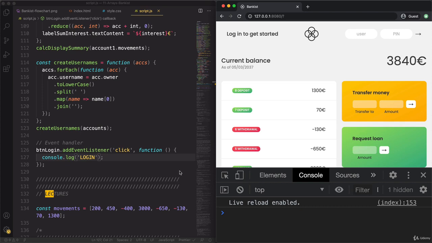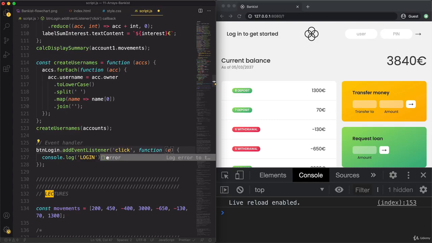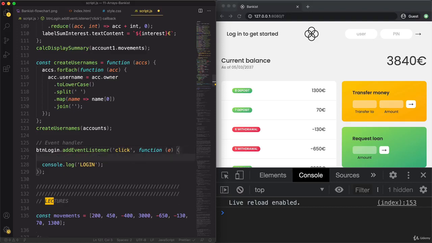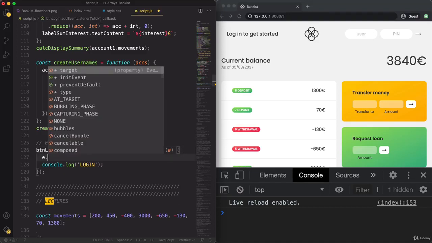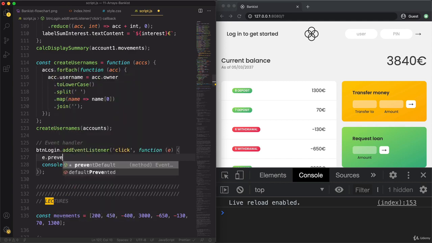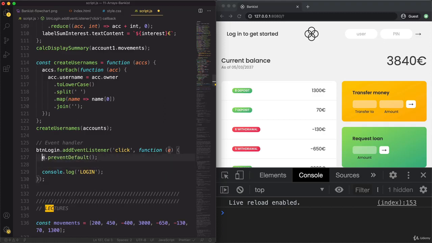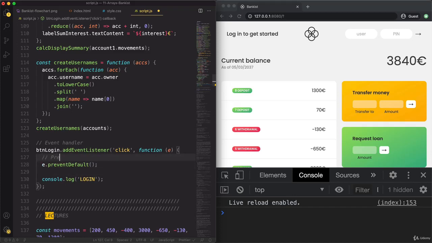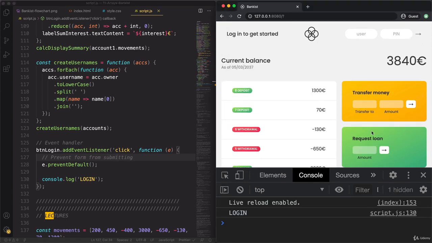And for that, we need to actually give this function here the event parameter. And let's just call it event. And you already know how this callback function gets access to this event object, remember? And so on that event, we can call a method called prevent default, like this. And so as the name says, this will then prevent this form from submitting. So let's do that again. And now we fixed that problem and we can see login.